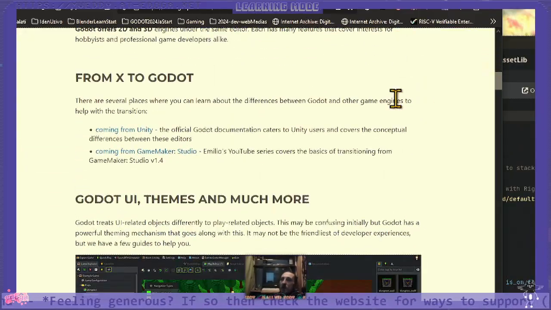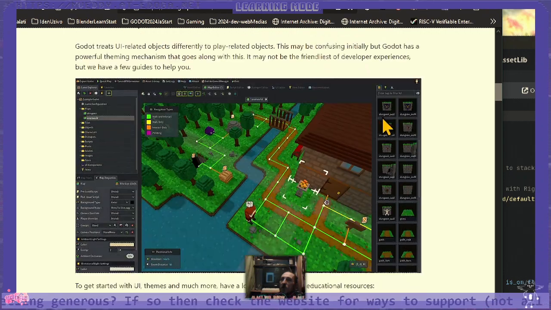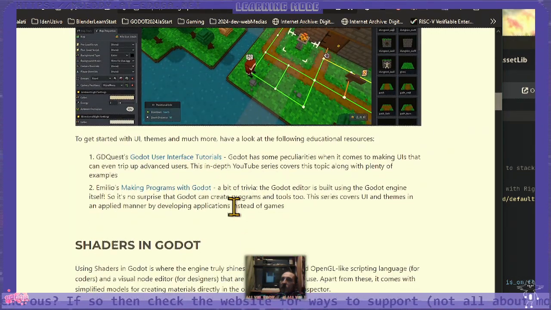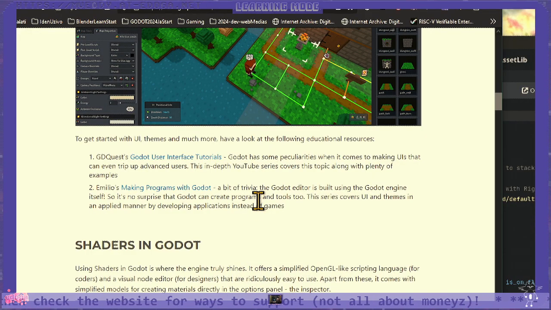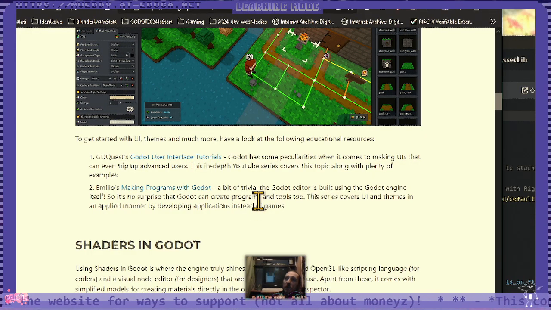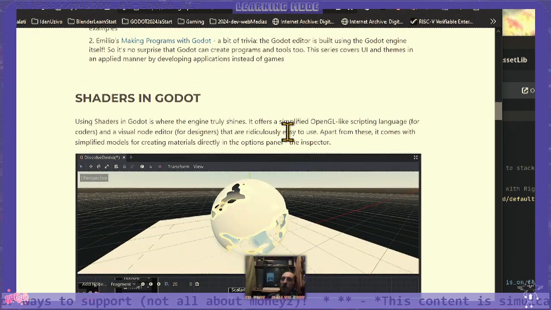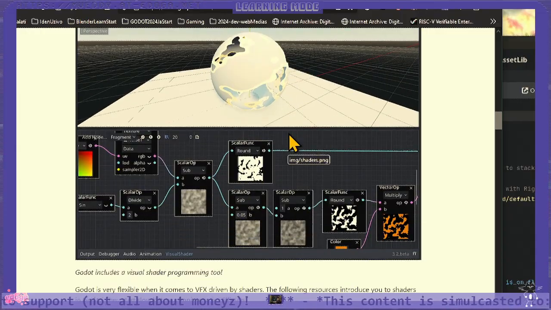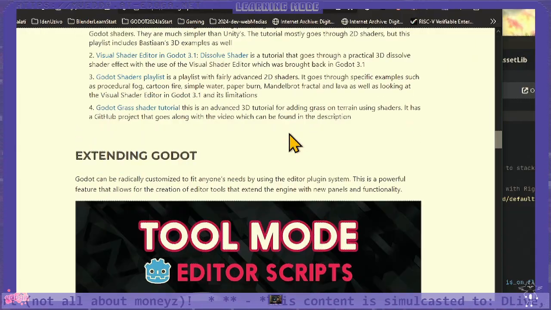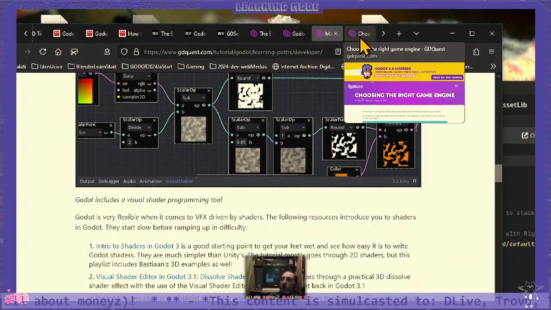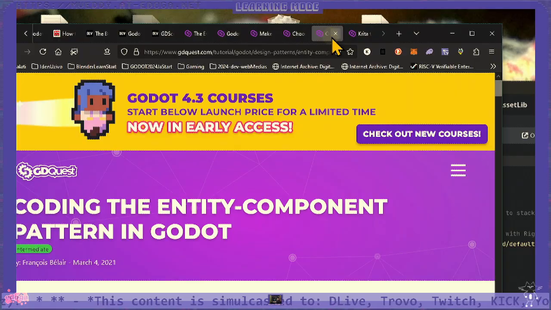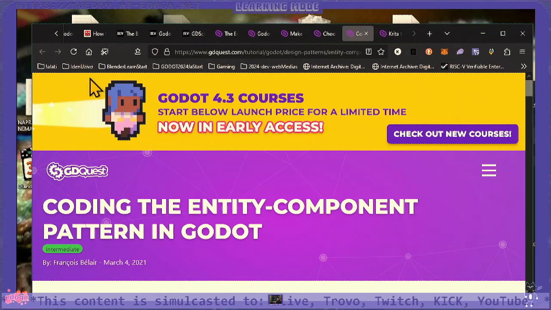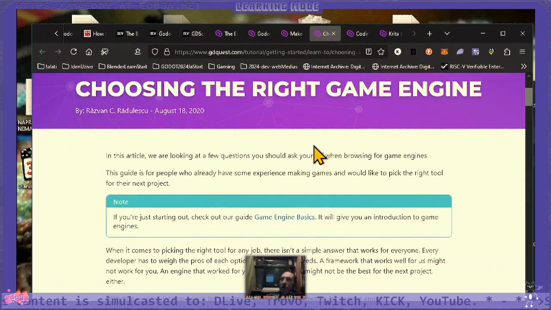So making games from X to Godot, UI themes and more, user interface, making programs. The Godot editor is built using the Godot engine itself. Shaders. Okay, so that would be, what's it called, the editor's edition, right? Game engine.